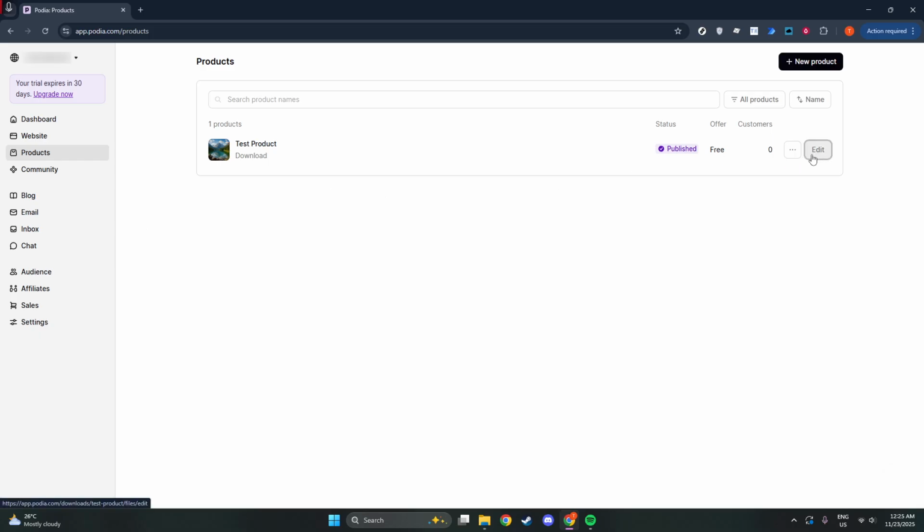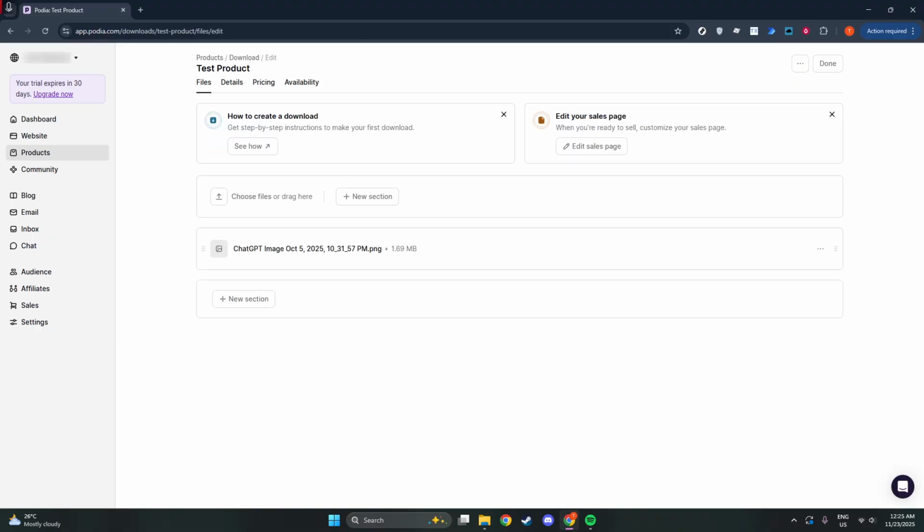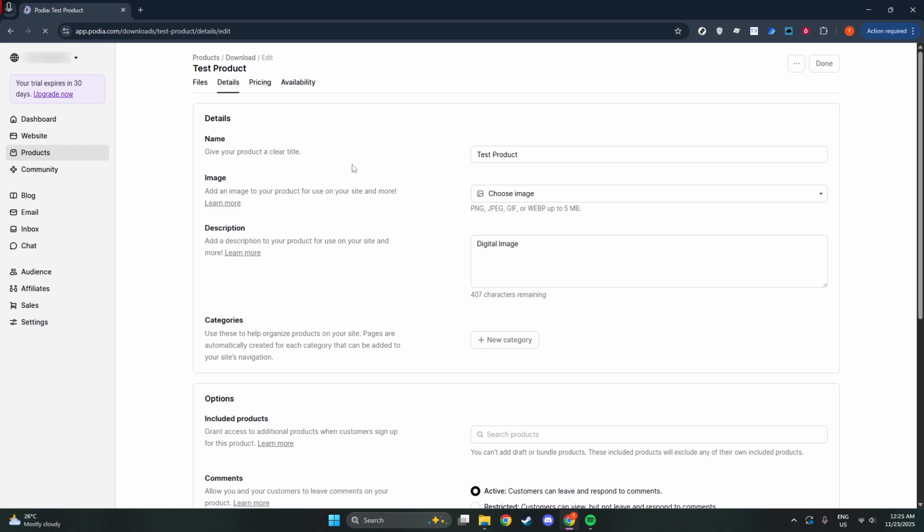This is where you'll see the key fields that control how your product appears, including the title, description, and the image. Think of this image as your product's cover. It's often the first impression a customer gets when browsing your storefront or landing on your product page.